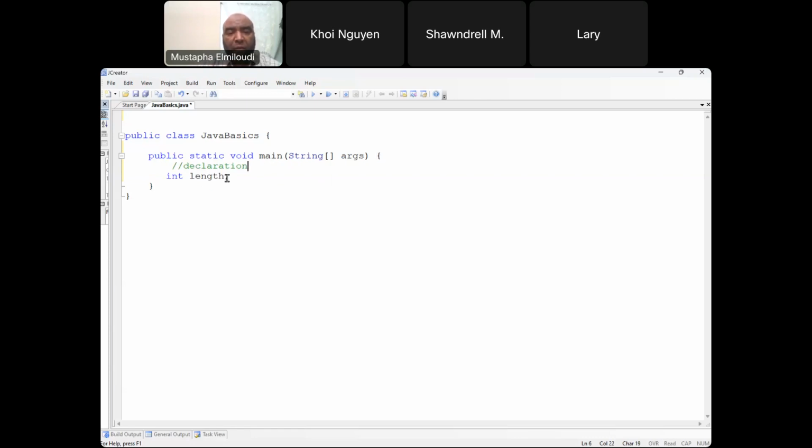And then when you add a value, like let's say you put length equals 8, this is called assignment. That means you are assigning a value to your variable. Most of the time we combine them together. Instead of declaring first, then assigning, you can just combine the two operations. So I'm going to declare and assign a value to it.